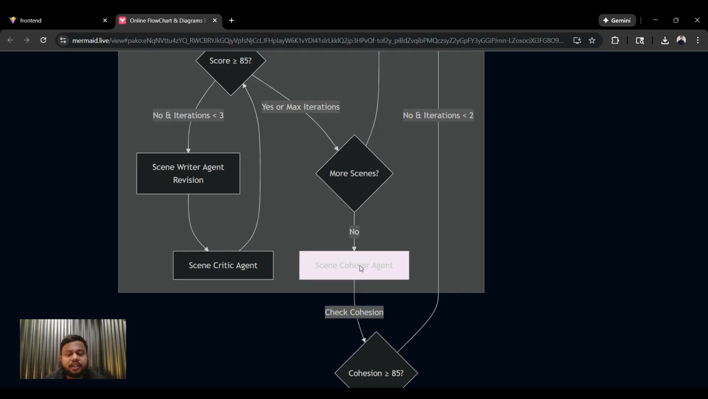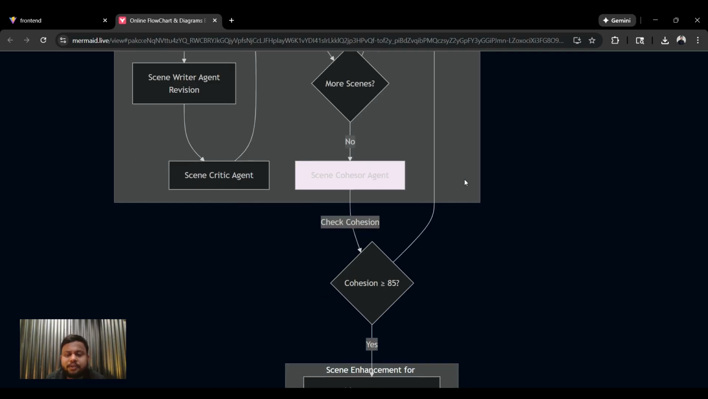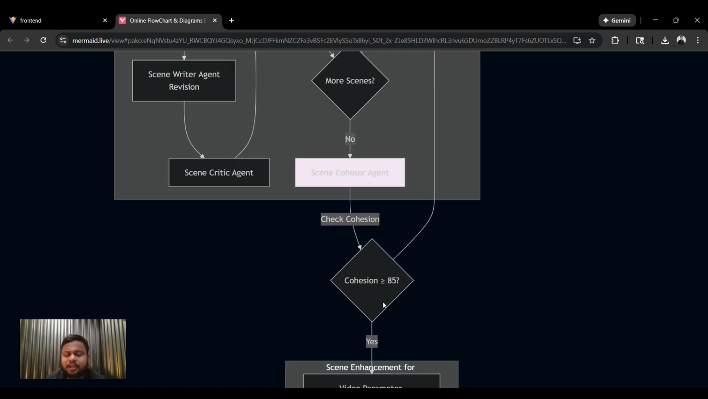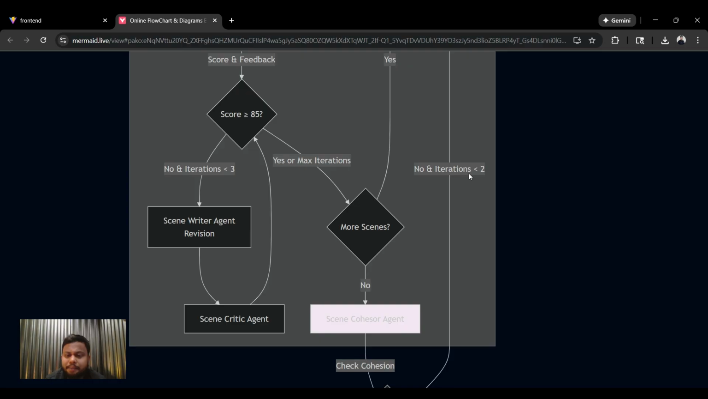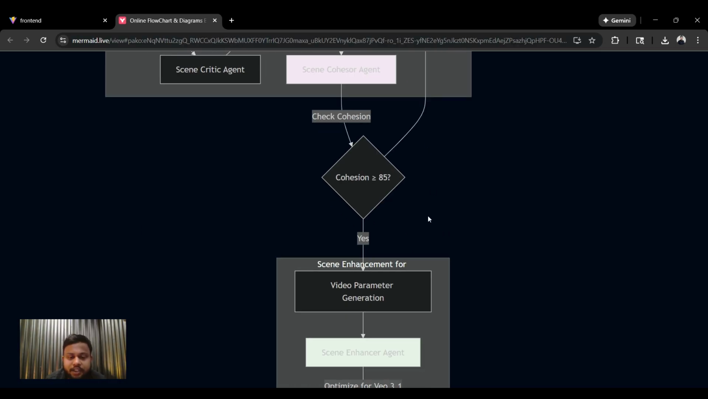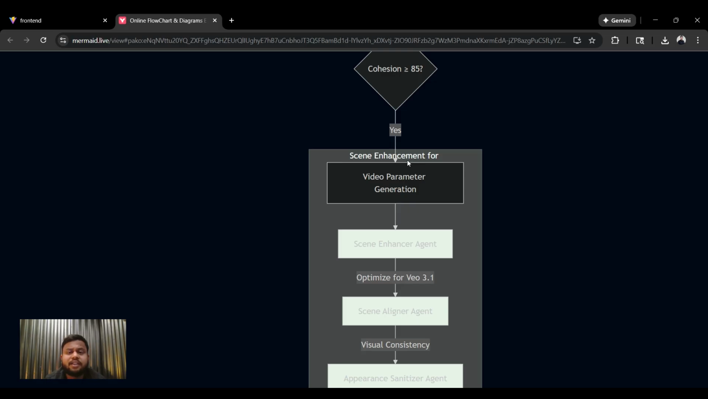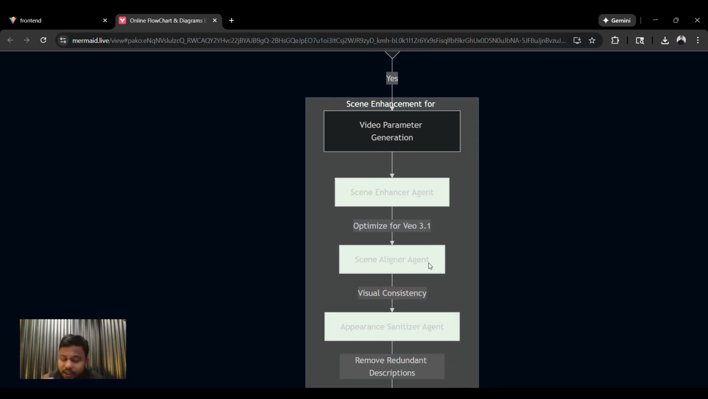Once it is done, it goes to the scene cohesion agent, which checks for basic cohesion. If the scenes are cohesive and the score is more than 85, it goes ahead. Otherwise it reiterates and makes fine changes in the next iteration. Then we take the different scenes and send them to the scene enhancement agent, which optimizes them for Veo 3.1, which is our main model that we use in our pipeline. Then there is a scene aligner agent which checks for visual consistency, for example the lighting, the camera tone, and what filters we are using.